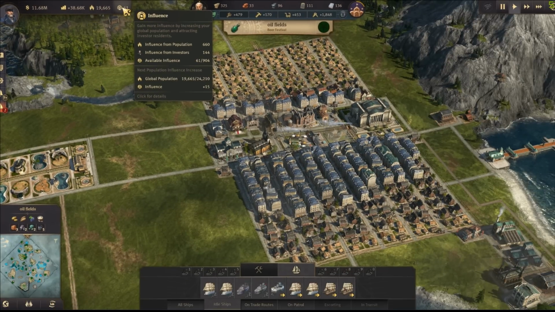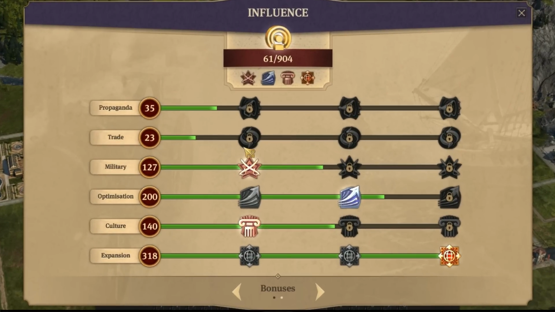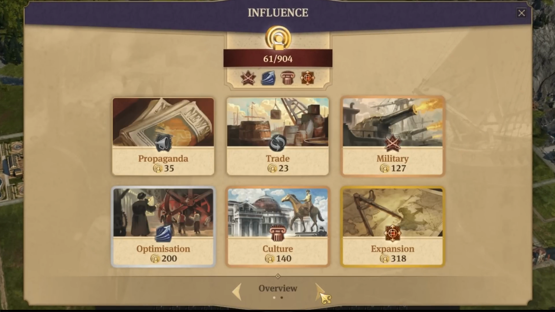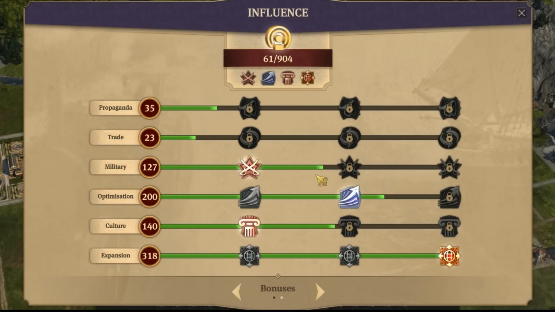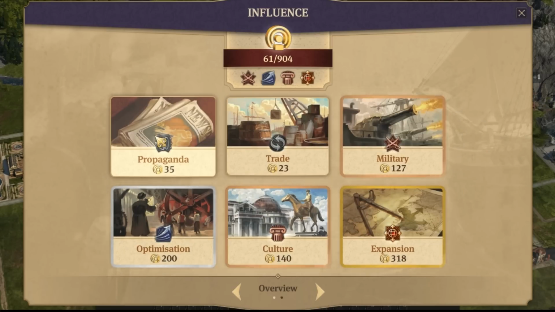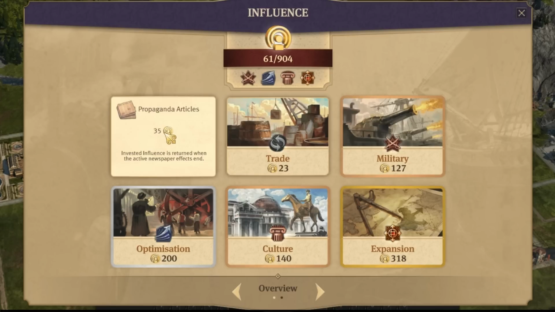When you click the influence button, you go to the influence menu, and there are two pages. One is overview and the second is bonuses. There are 6 categories. The first one is propaganda, and as you can see I spent 35 influence points on propaganda. This category is different from the other ones because it's only temporary and it's connected with the newspaper. The effect of this propaganda will last as long as the last newspaper.